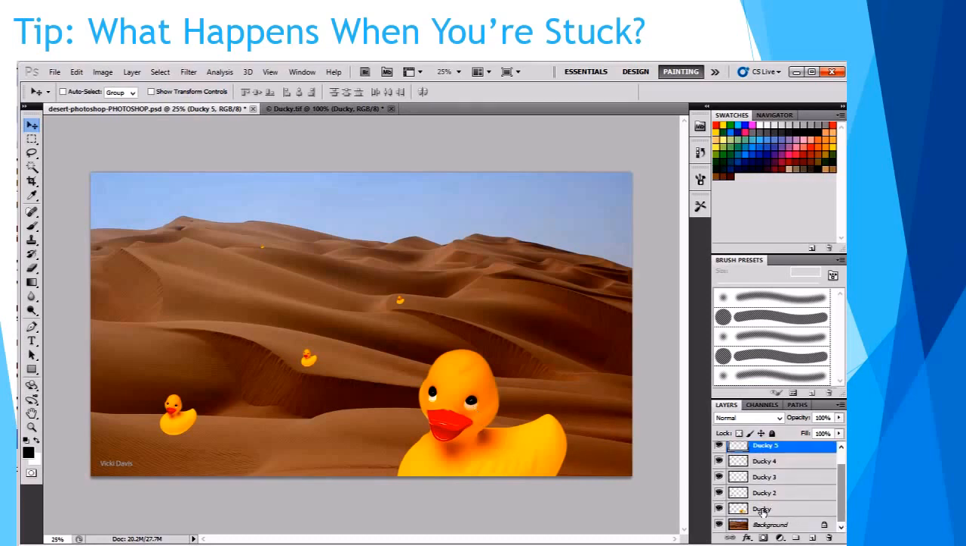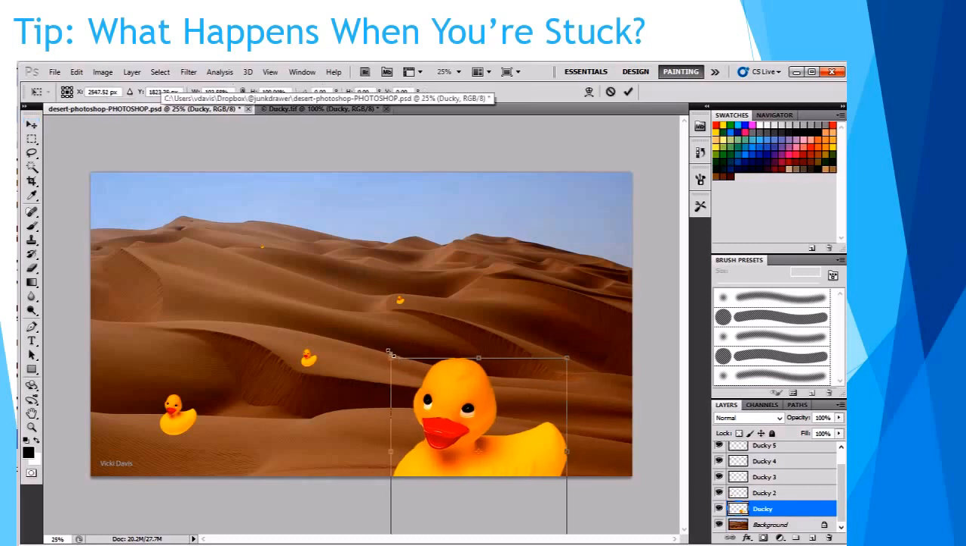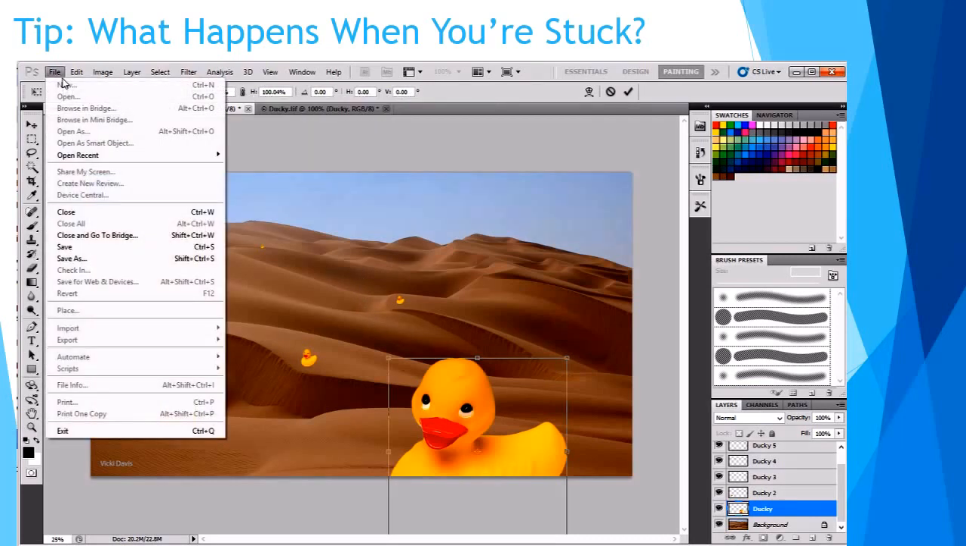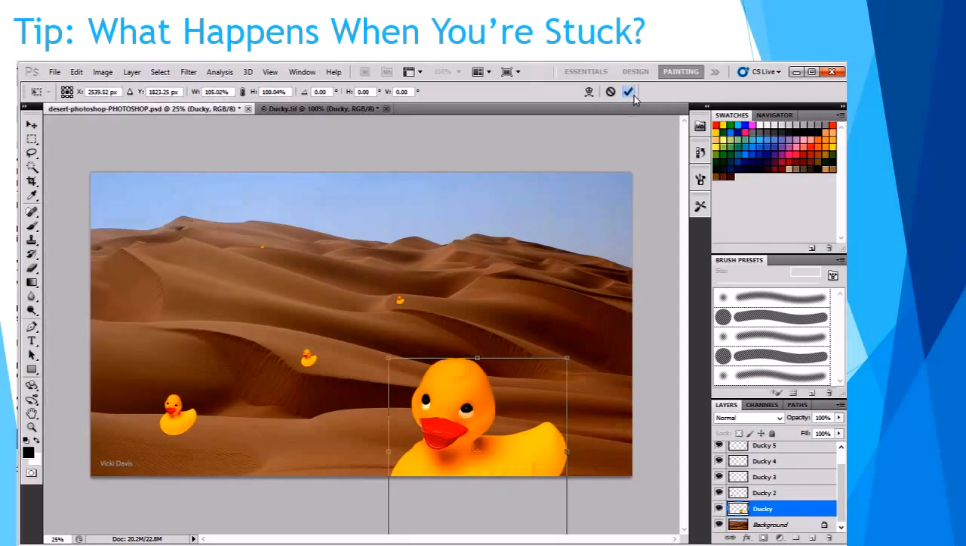Let me go to Ducky 1. I'm on the first duck here, and when I click Ducky I can move Ducky and everything, but when I show transform, like say I move him just a tad, now I can't do anything. So if I go to File, see I'm grayed out again. I can't do much. And see there's the little check again, and that wants you to apply or commit the transformation, and I can hit check and do that.